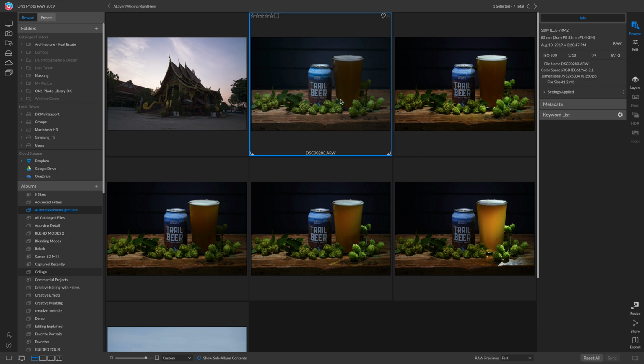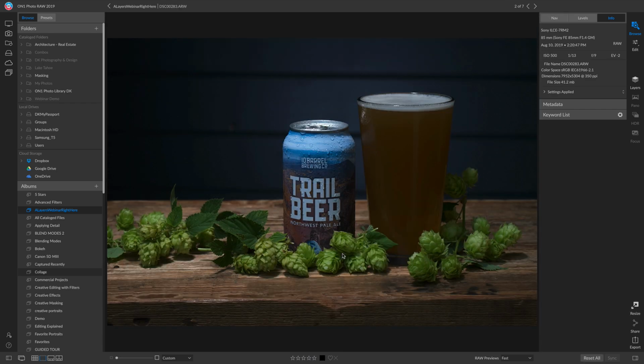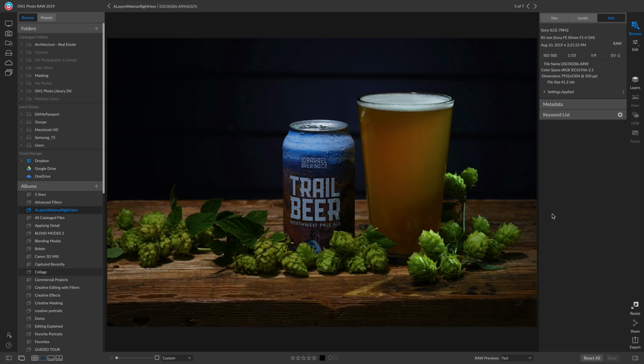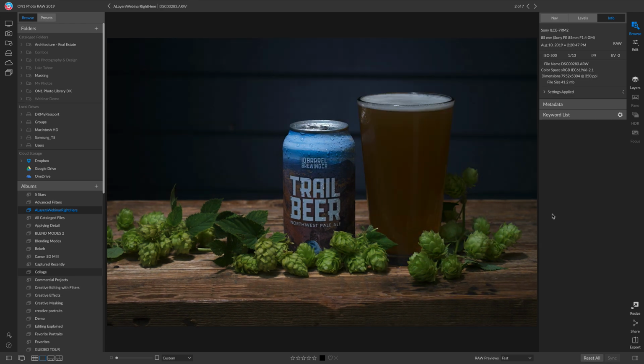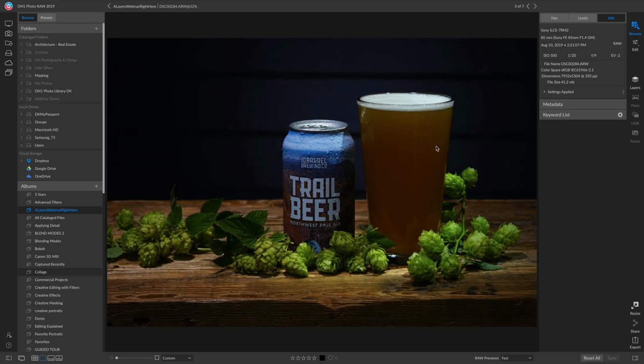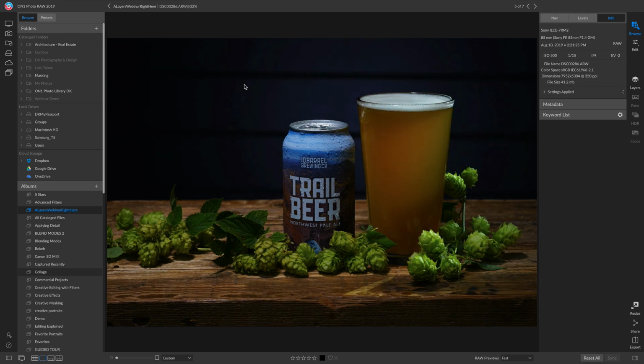If I go into these photos of this beer and the hops and this glass here, if I scroll through these, you can see that they all have different lighting on them. One's focused on the can, one's more focused on the hops and the beer, and then there's others involved as well. So let's go back.